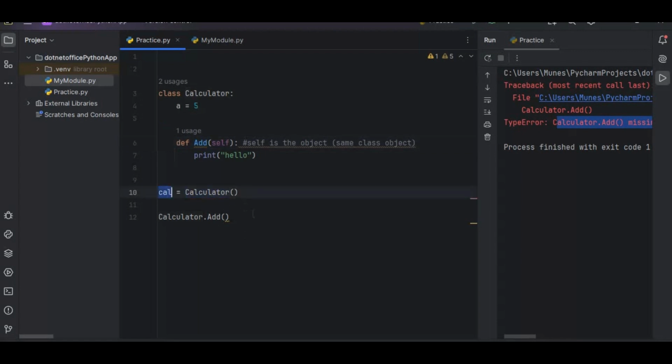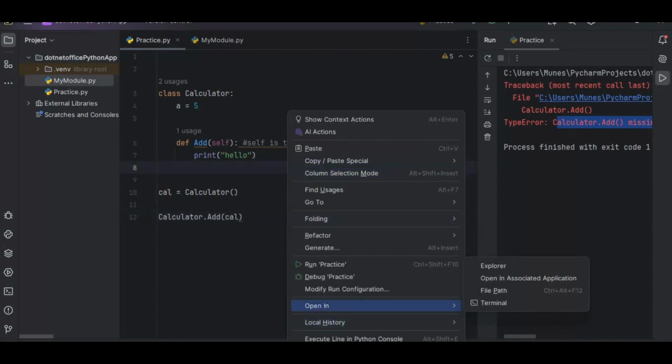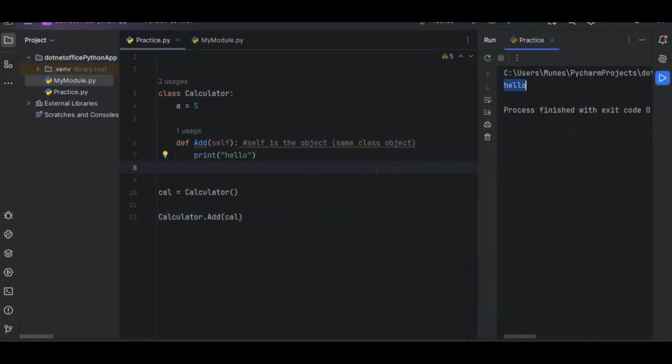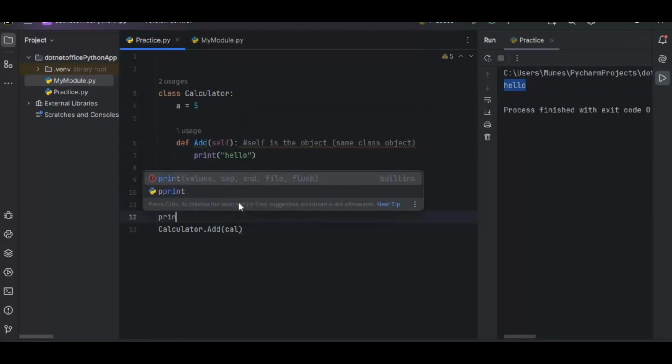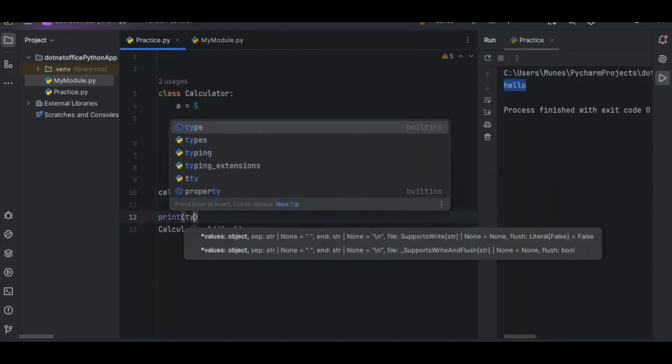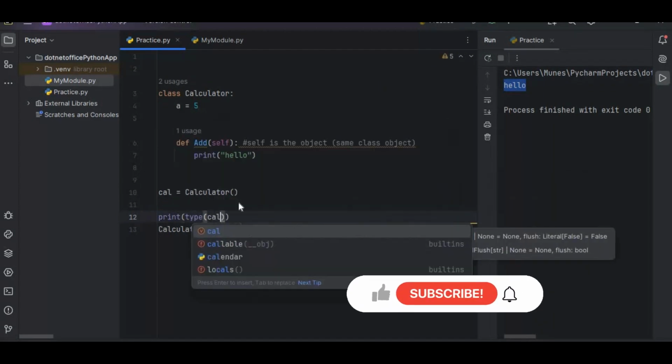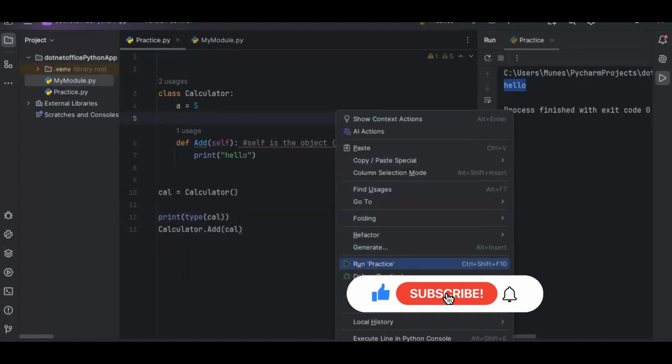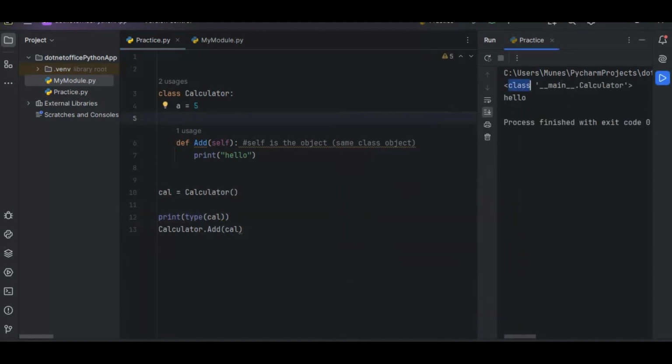Now what is the object of this class? This is the one. Now when I put this, all the error is gone, and when I run this, you are seeing hello, it is working. If you see the type of this cal, let's print here, print type of cal. What will it be? Let me run this and check. You are seeing its class, main we have seen, and Calculator means it's an object of the Calculator class. So this is the way we define it.